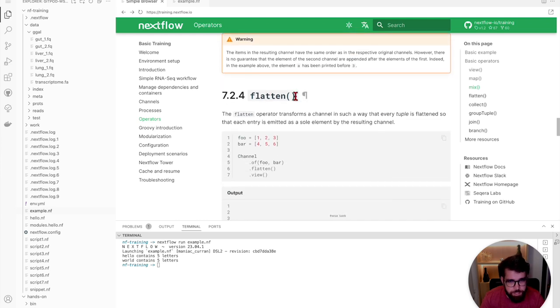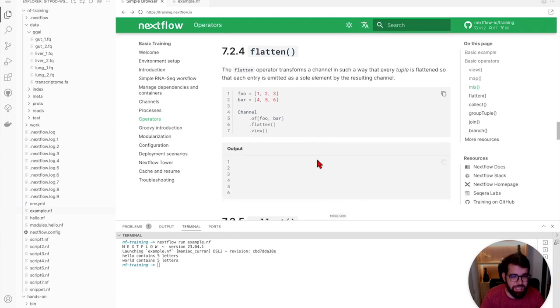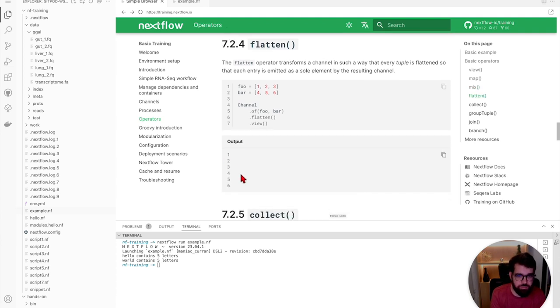The flatten operator, we saw it yesterday. So here we have a channel of two elements because there are two lists. Every element has three items, but then we're going to use flatten to flatten everything into six elements. And that's what we see here when we view.